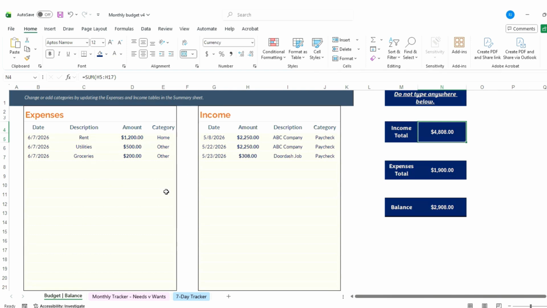When you open the sheet, it should open to the Budget Balance tab. If you don't see this screen, you might be on another tab. Just click where it says Budget Balance, and it should take you right there. As you can see, there are already numbers on the sheet. They are placeholders to give the user an idea of what goes on there and what the formatting is.